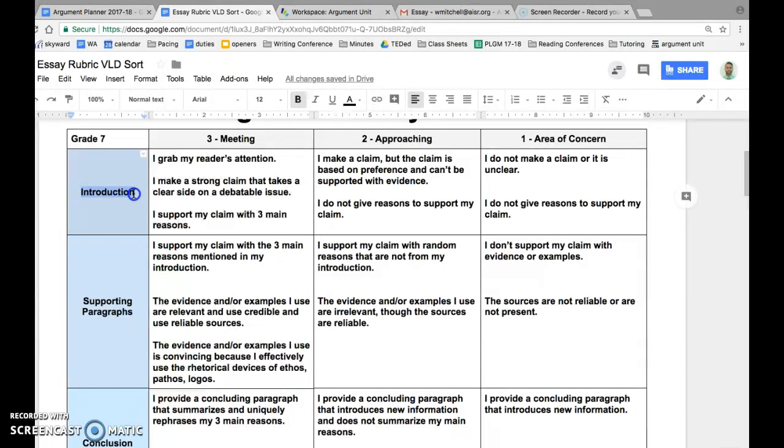There's introduction, supporting paragraphs, and conclusion. Okay? In each category, there is an indication of what the writer does. So if we're meeting and we're in there, we are looking for these three things. In number one, grab my reader's attention, a strong claim that takes a debatable issue, and with three main reasons.